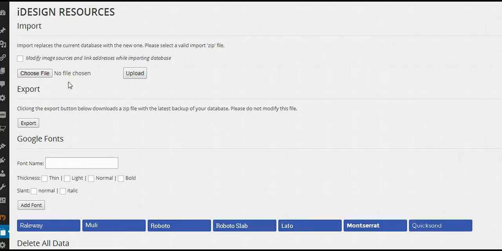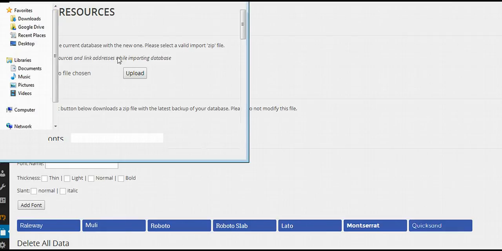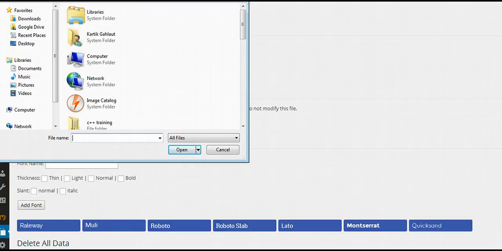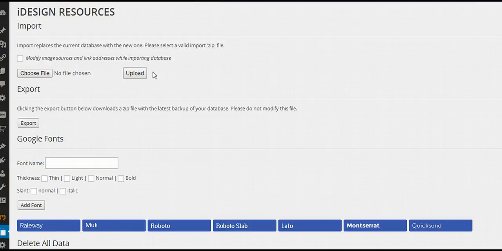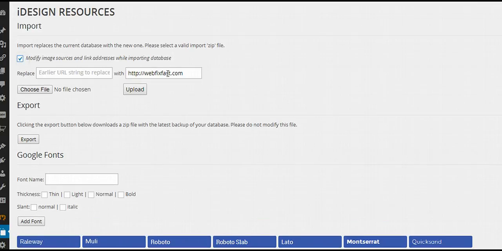The database import facility will let you absorb your iDesign data into another site via the zip file we just talked about. This is especially useful while moving from a development site to a production site. Additionally, there's a neat little facility of modifying all the image and link URLs while you import your database. Just enter the base name or the string that you would like to replace and the new string that should be attached in its place in all the addresses.